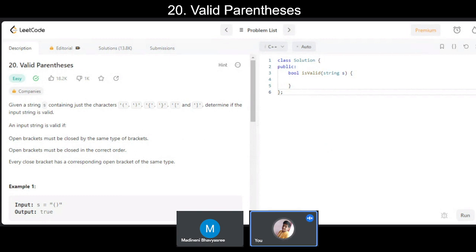So today in our coding challenge series, I have taken an easy question that is valid parenthesis, because this has a very good concept and it has been asked in interviews so many times. So Bhavya, let's start by reading the question.